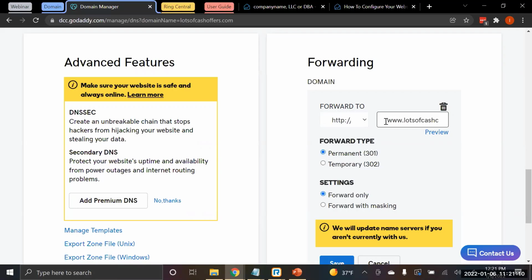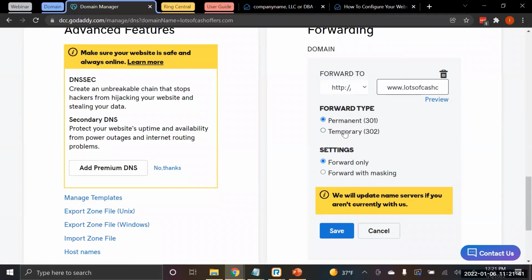So for example, you'll do the www dot, and my domain starts here, so it's lotsofcashoffers.com. Now, when you do this, you're going to tell your system that it's going to default to this domain whenever you're working through with this. So for example, just typing in lotsofcashoffers.com will direct to this with the HTTP. Now under forward type, you'll see that as permanent. You don't want to list that as temporary.